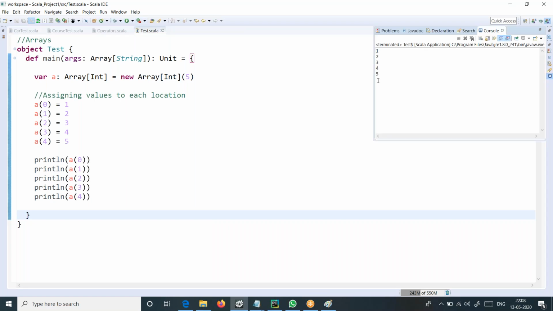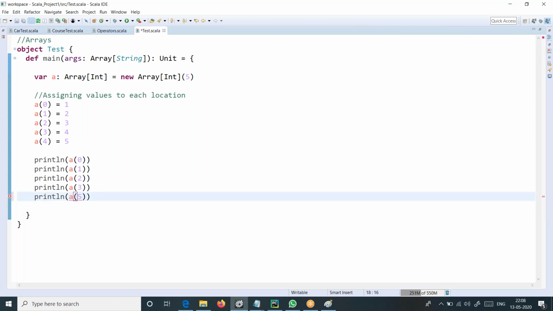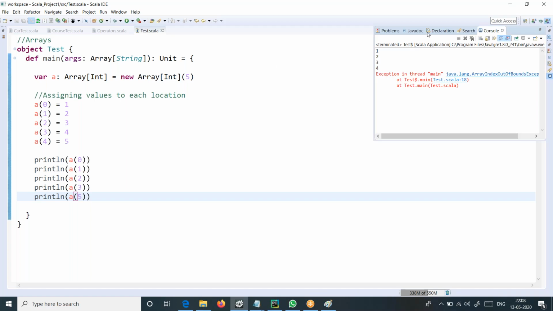Now you got all the 5 values. Out of your curiosity, if you try to print an element from 5th location, you don't have any issue at compilation. But when you run it, the JVM will complain. If you see here, what is it? Array index out of bounds exception. We had concluded that, we discussed that.